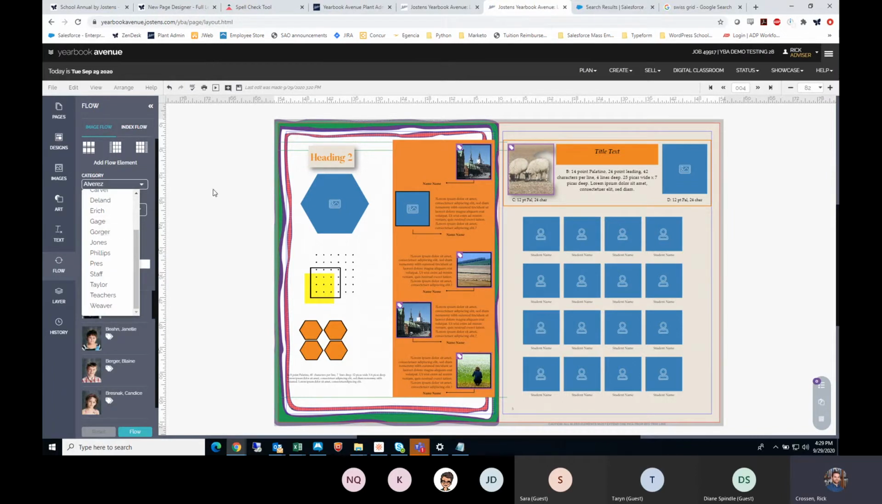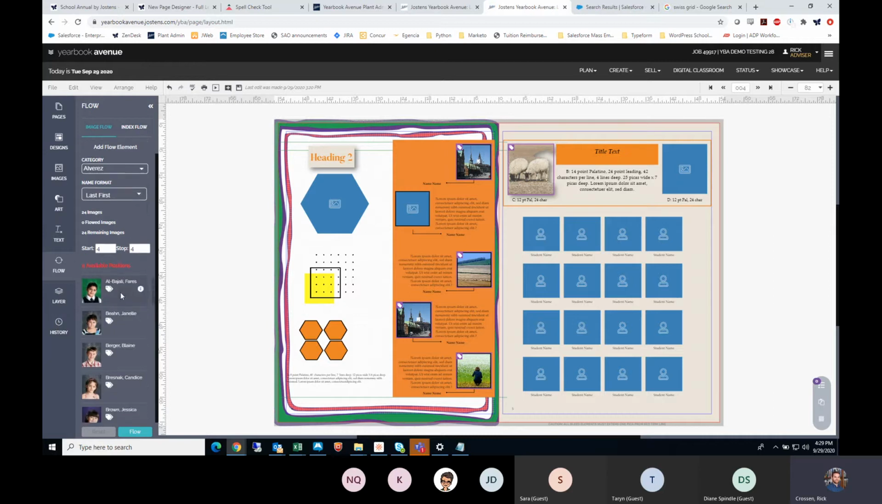But if you don't, you want to send your portrait CD to us in the mail or reach out to your rep about sending a link to your portraits. Because when we upload your portraits for you with the PSPA information, it automatically tags the names of your students for you. And that's going to allow you to use this flow feature here and get them all to your page pretty much instantly.